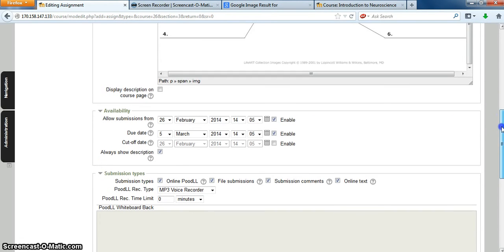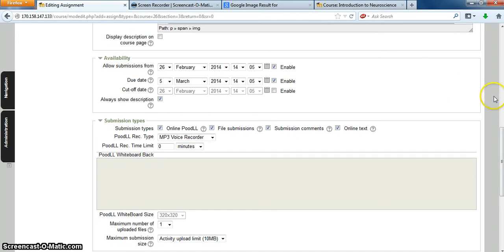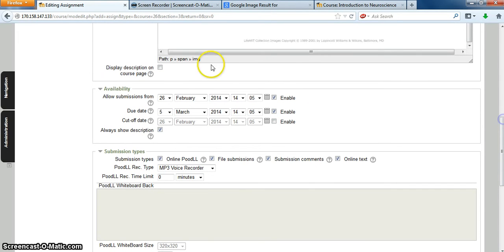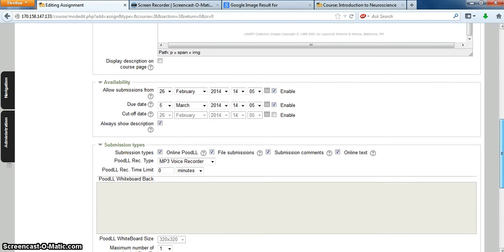Now I need to make some decisions as to how it's going to look and how I want some submissions to be made. So this, if you're going to display the description on the course page, that means this whole worksheet is going to actually show up on the course page. I don't want that. Sometimes you might want directions to show up, but in this case I do not. So I'm going to leave that unchecked.